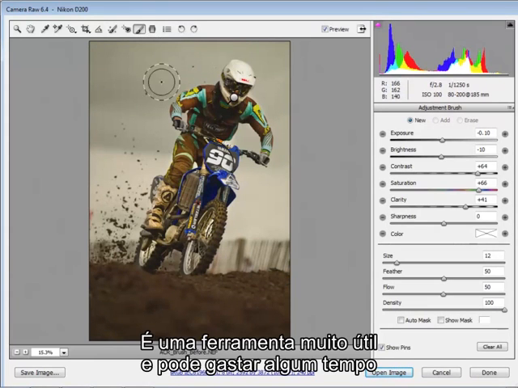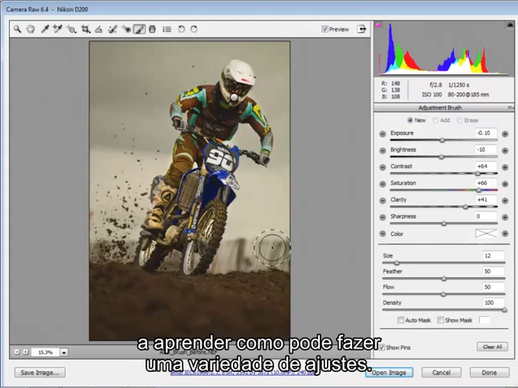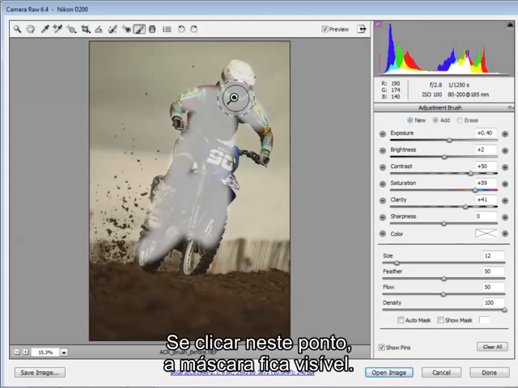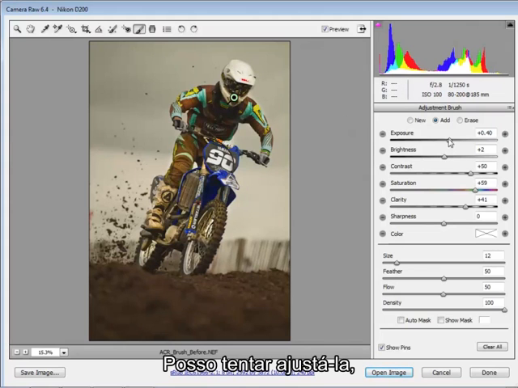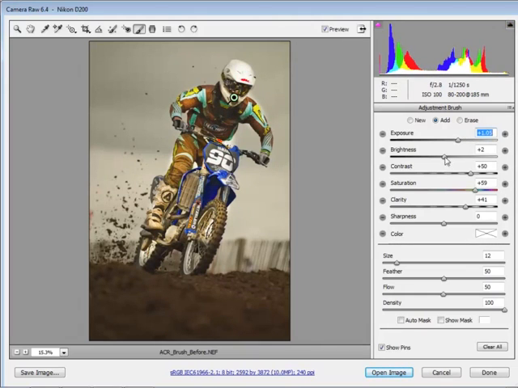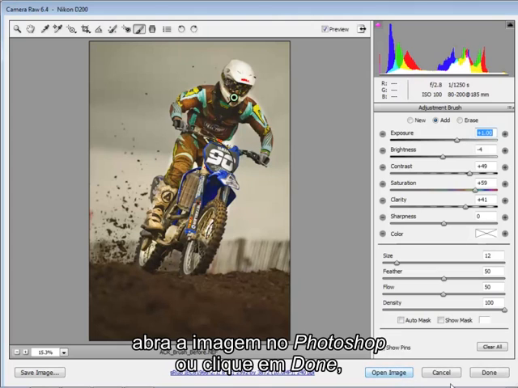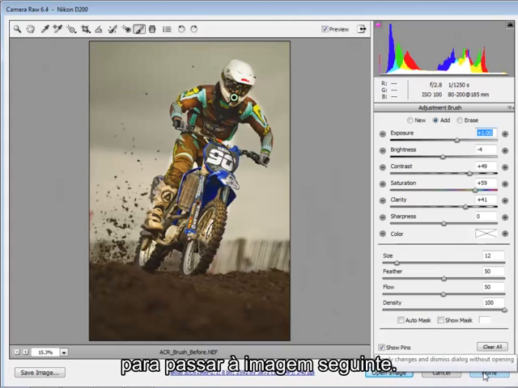So it's a really quite useful tool that you can spend quite a bit of time getting to grips with, making all sorts of adjustments. And if I click on this adjustment, it shows you the mask. I can try adjusting it after it's been masked off, which is very useful. Again, once you're happy, just open the image in Photoshop or click done to go on to your next image.